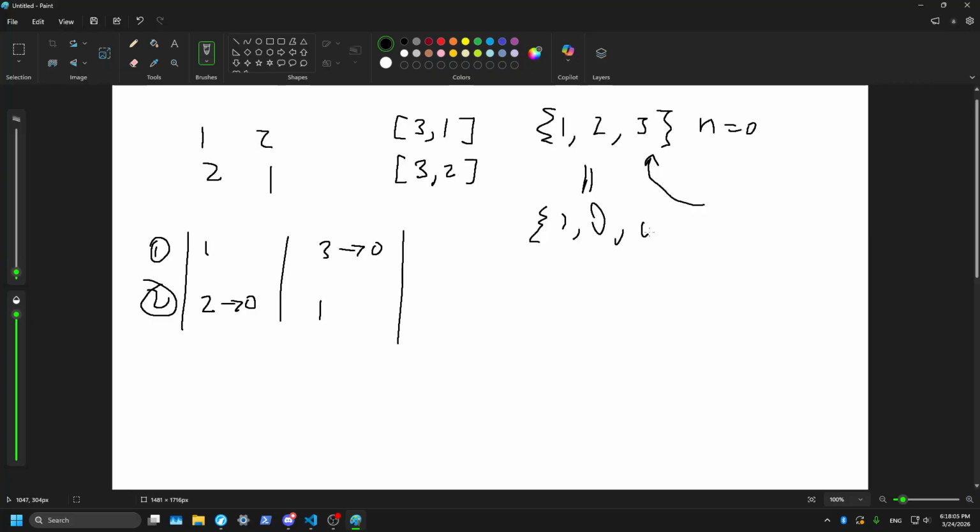1, 0, 0. And since this is a set, the 0 disappears. So it would just be 1, 0. And then we just sort the set, 0, 1, and calculate the max of this. Now, does this work for every case?